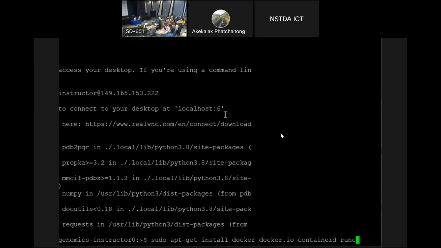So if you have removed Docker, please run the following command: sudo apt-get install docker, docker.io, containerd, and runc. You don't have to do it if you have not run the earlier remove command. I apologize for this. Thank you very much. Thank you. Okay, we should have our Docker back.